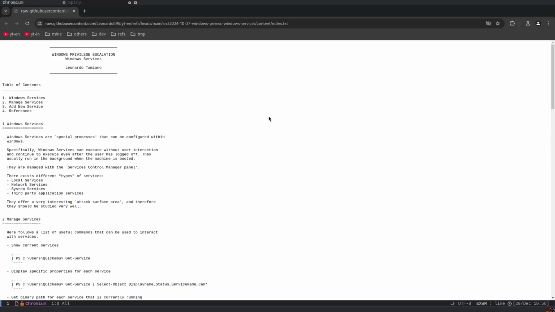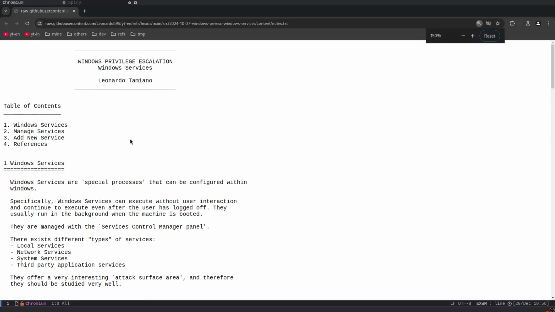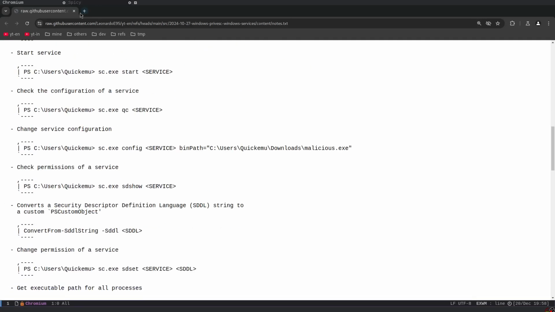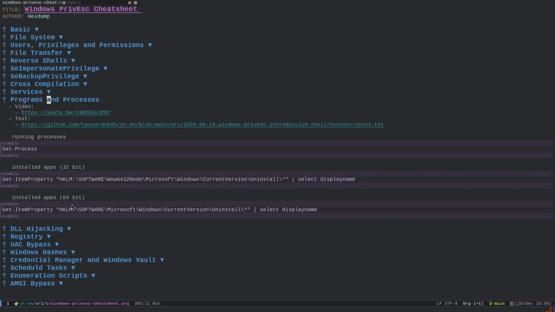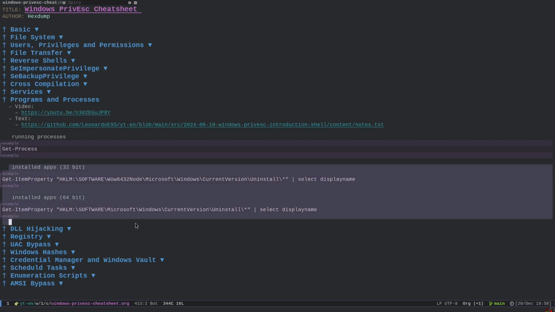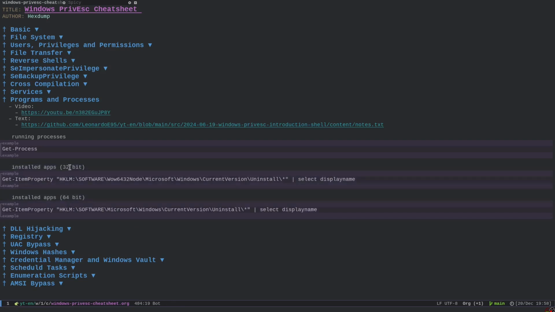I'm not going to put all these links in the description, but the idea is that you just get the link to the cheat sheet and you will find everything within it. Then a really important part is processes and programs. So get the list of running processes and get the installed applications, 32-bit and 64-bit. We will talk about why this is important in the methodology section.